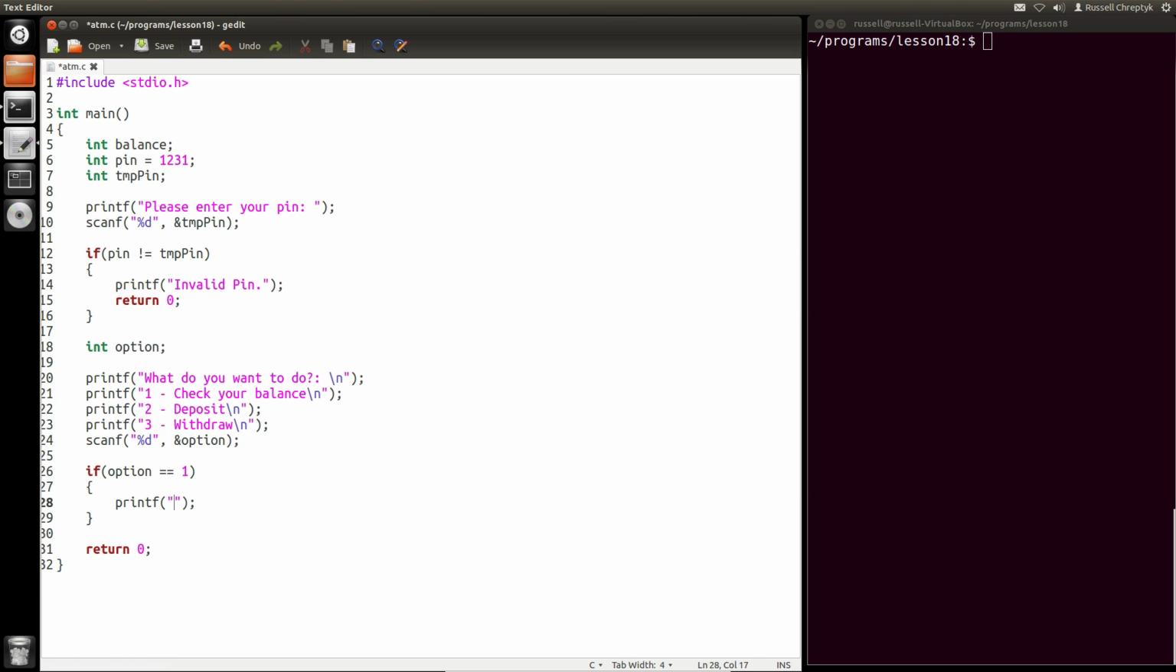at this point, we just need to tell them your balance. So we can say your balance is, and then give them a $ sign, and then we can give them our balance variable that holds our balance.